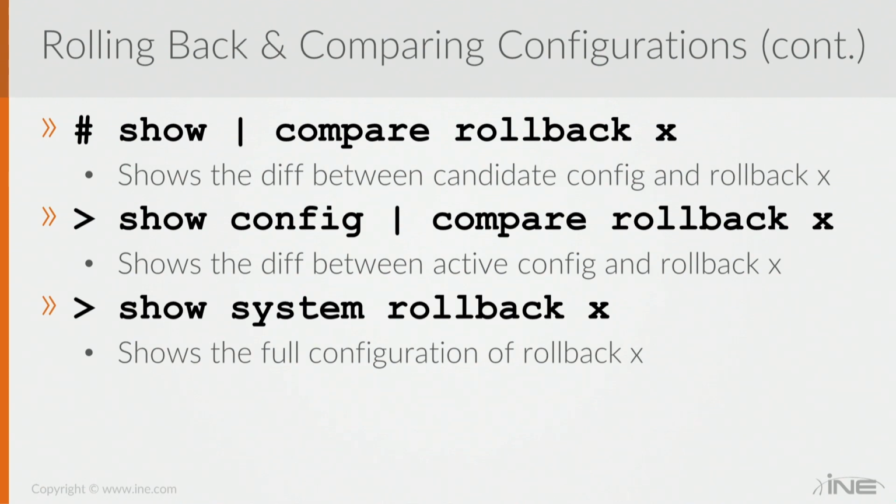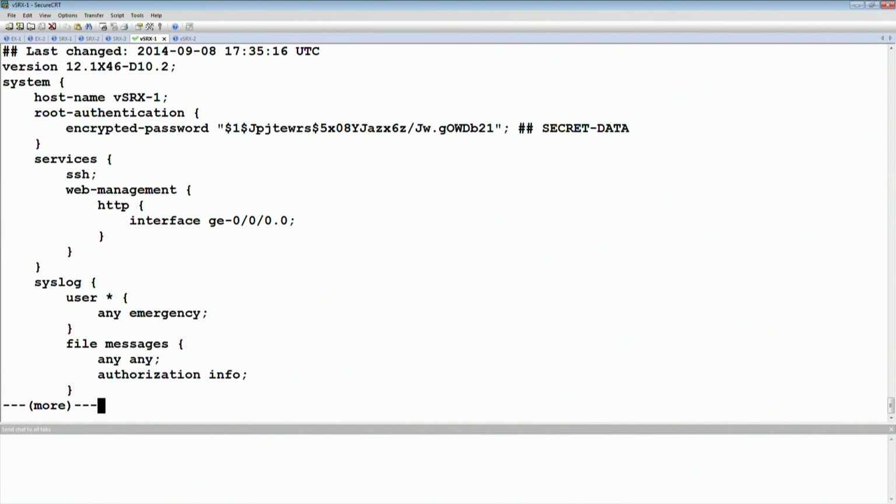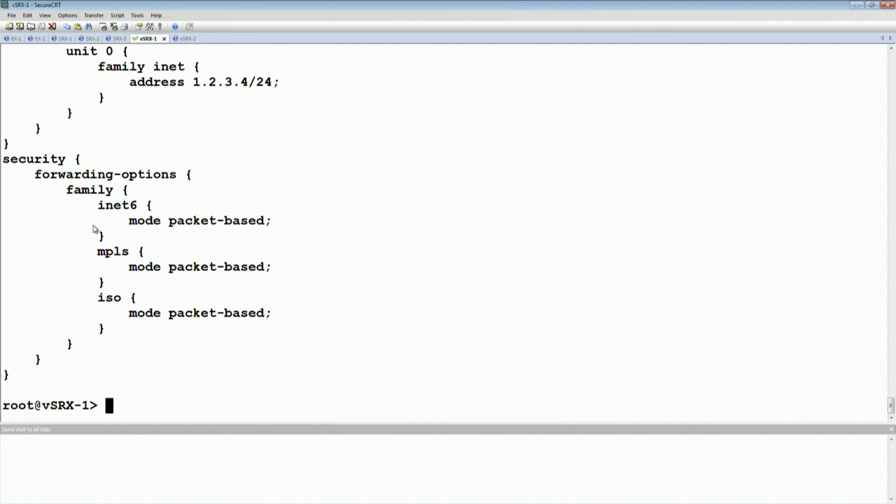If we say show system rollback, that's going to show you the full configuration. That's from operational mode, show system rollback 1. So that shows the full config in what's called the stanza output, with these little curly braces.